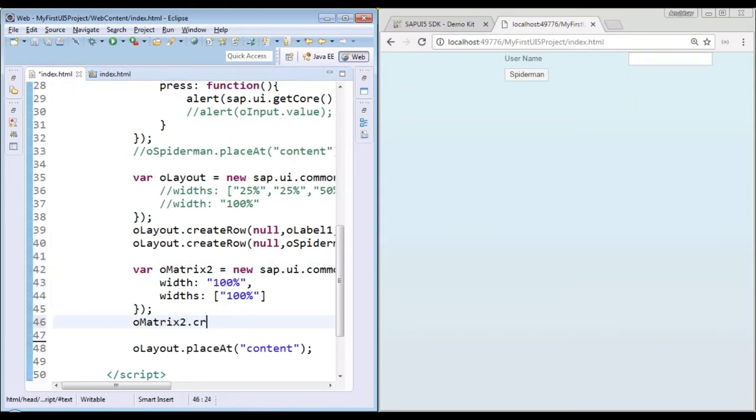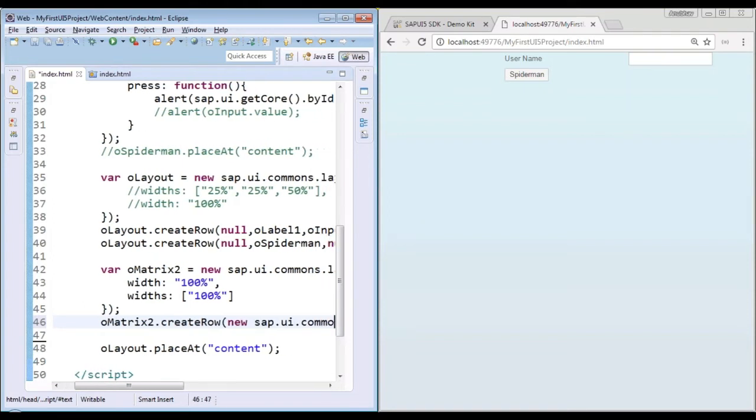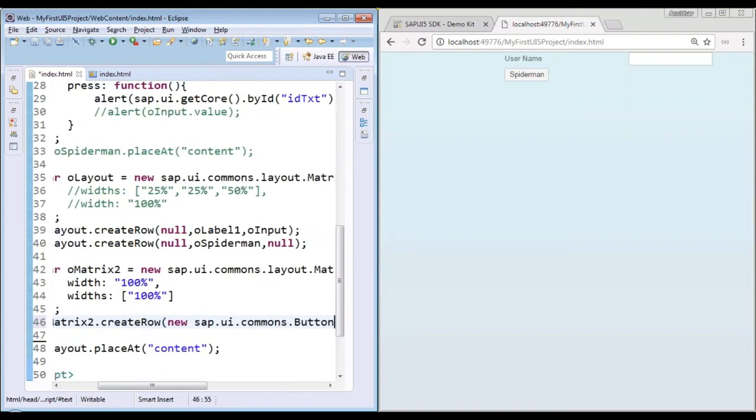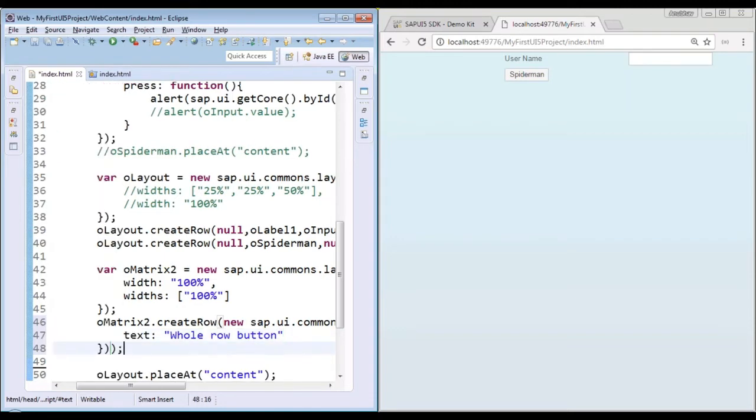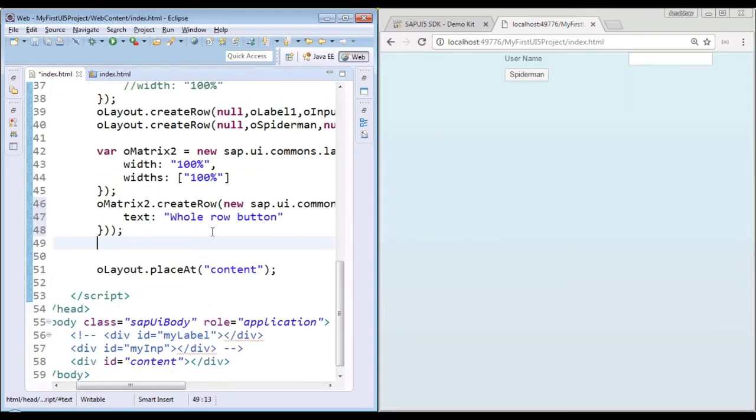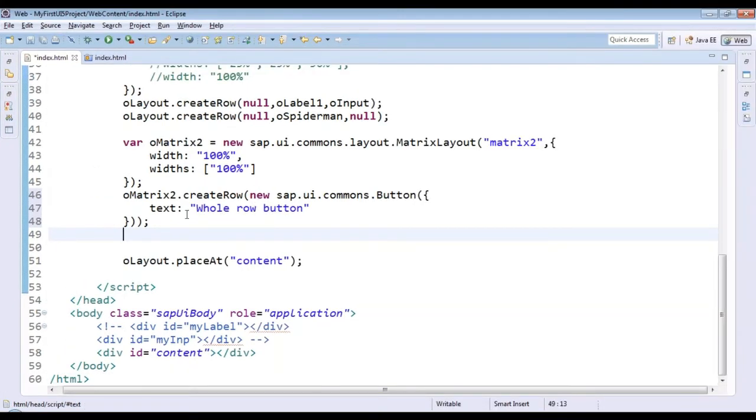So I can say create row, and I'm just going to add a button inside. So let me add a control object. So new sap.ui.commons.Button, and just give the text of the button, and let me say this is whole row button. Right now I'm not giving any action for this button, so I just added this as a button.